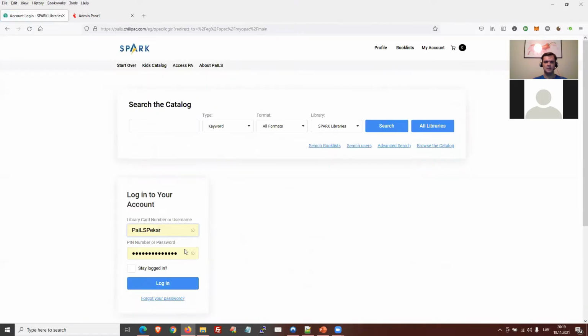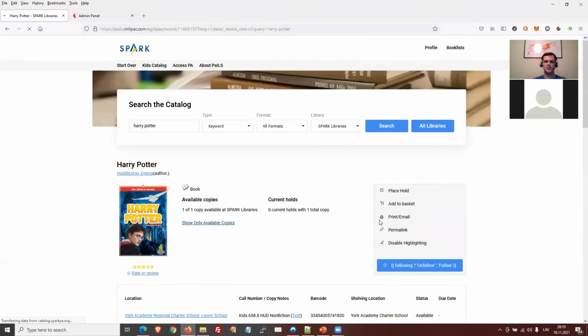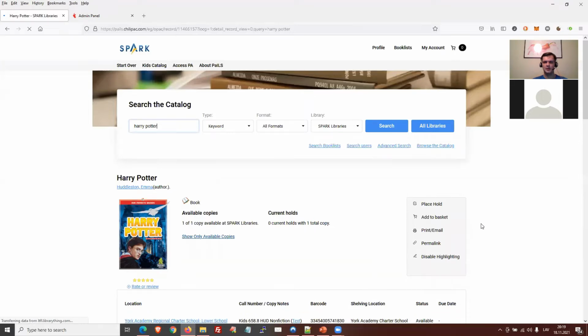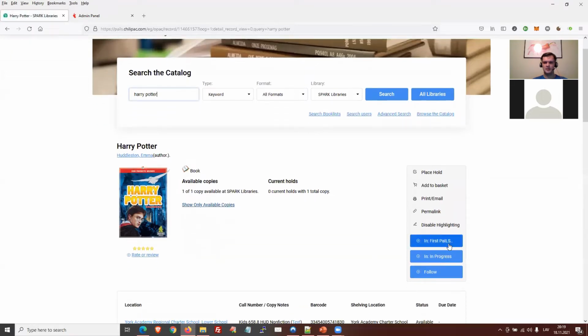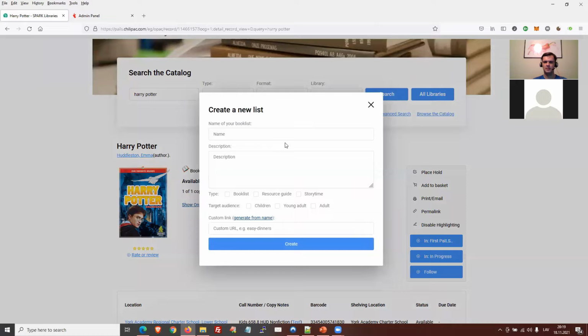If you're not logged in, you will be prompted to log into the catalog. So there are no extra login steps or registration to do. So this is how you do it. You can see all the book lists you have created, or you can create one from within here. So just type a new name and create a book list from here.